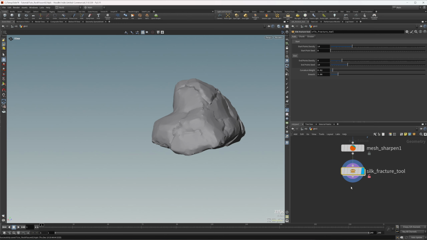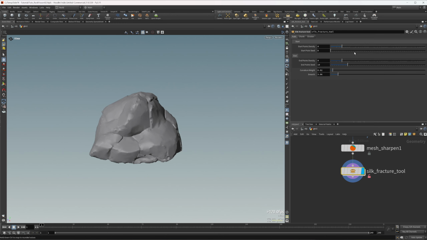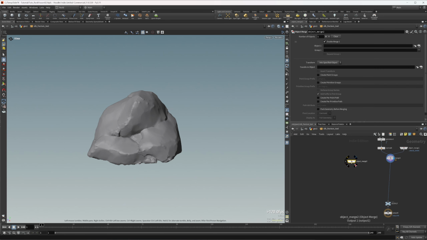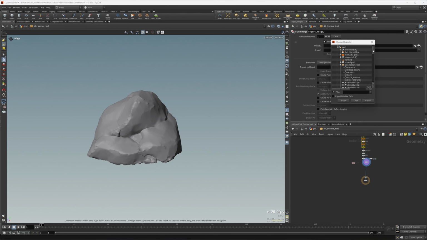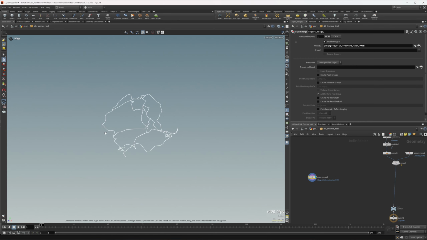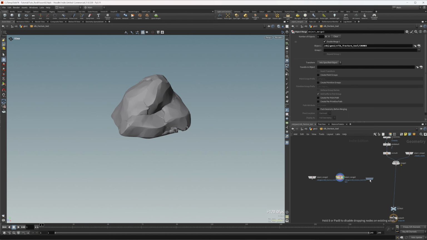The tool can be fairly heavy to work with. Every time a parameter changes, the entire network recomputes, which can be slow and frustrating. So to improve the usability, I want to add preview stages. I use an object merge node to retrieve the generated path, the chunk geometry before the erosion, and the final eroded result.